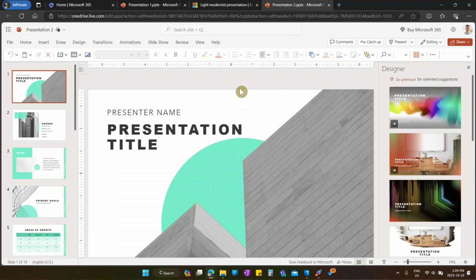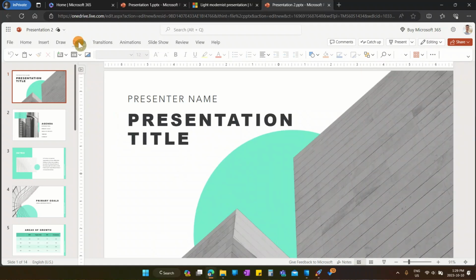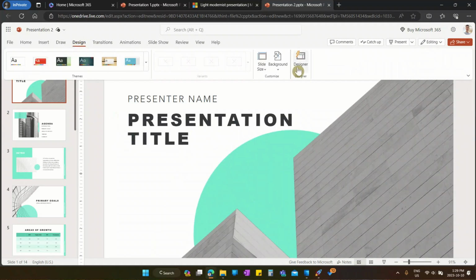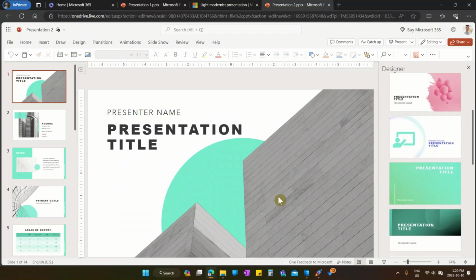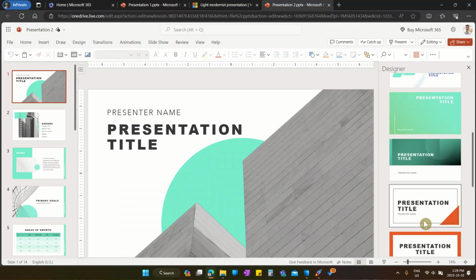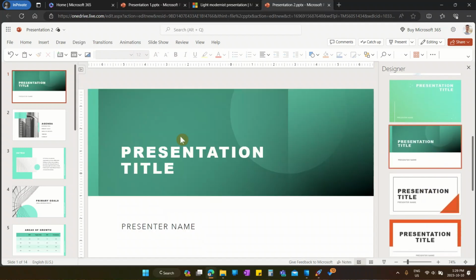But there is all these so-called presentation designers. Now, if this does not pop out, it's in the design tab here. Okay, click on the designer, it will come out, right? So it will suggest different types of design. If you don't like this, if you like this, just click on it and it just changes for you. See how easy is that? Okay, and this is totally free.